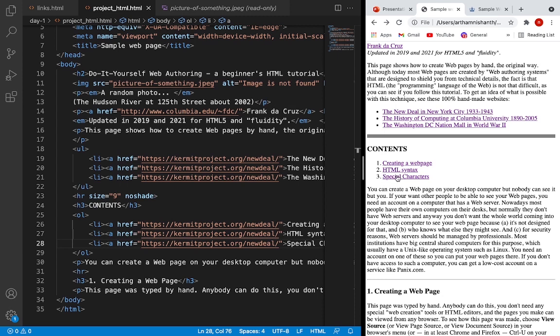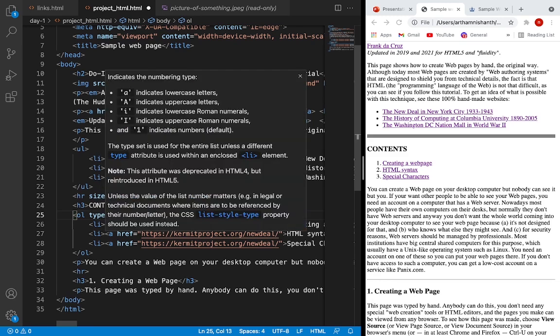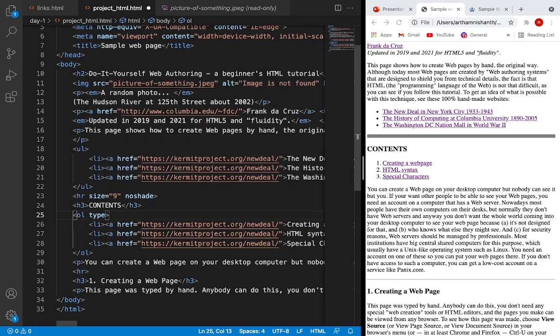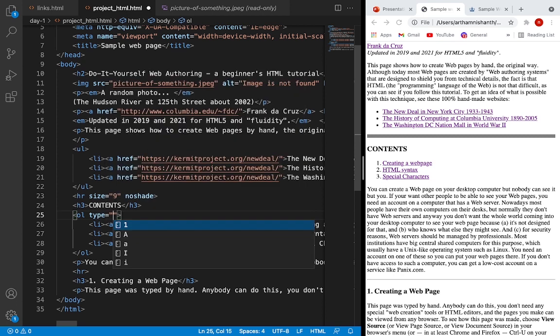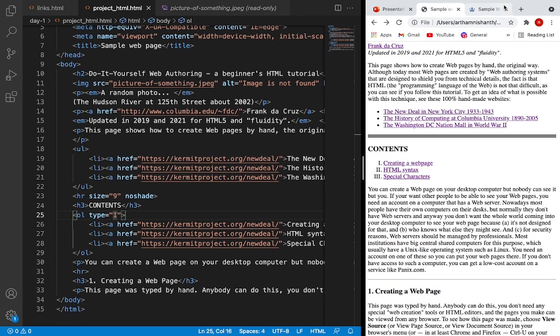You get it. And he has used the default. Let's change this. Let's change it to Roman, lowercase Roman. Yeah, our lowercase Roman letters are there. Let's make it high. This looks nice.